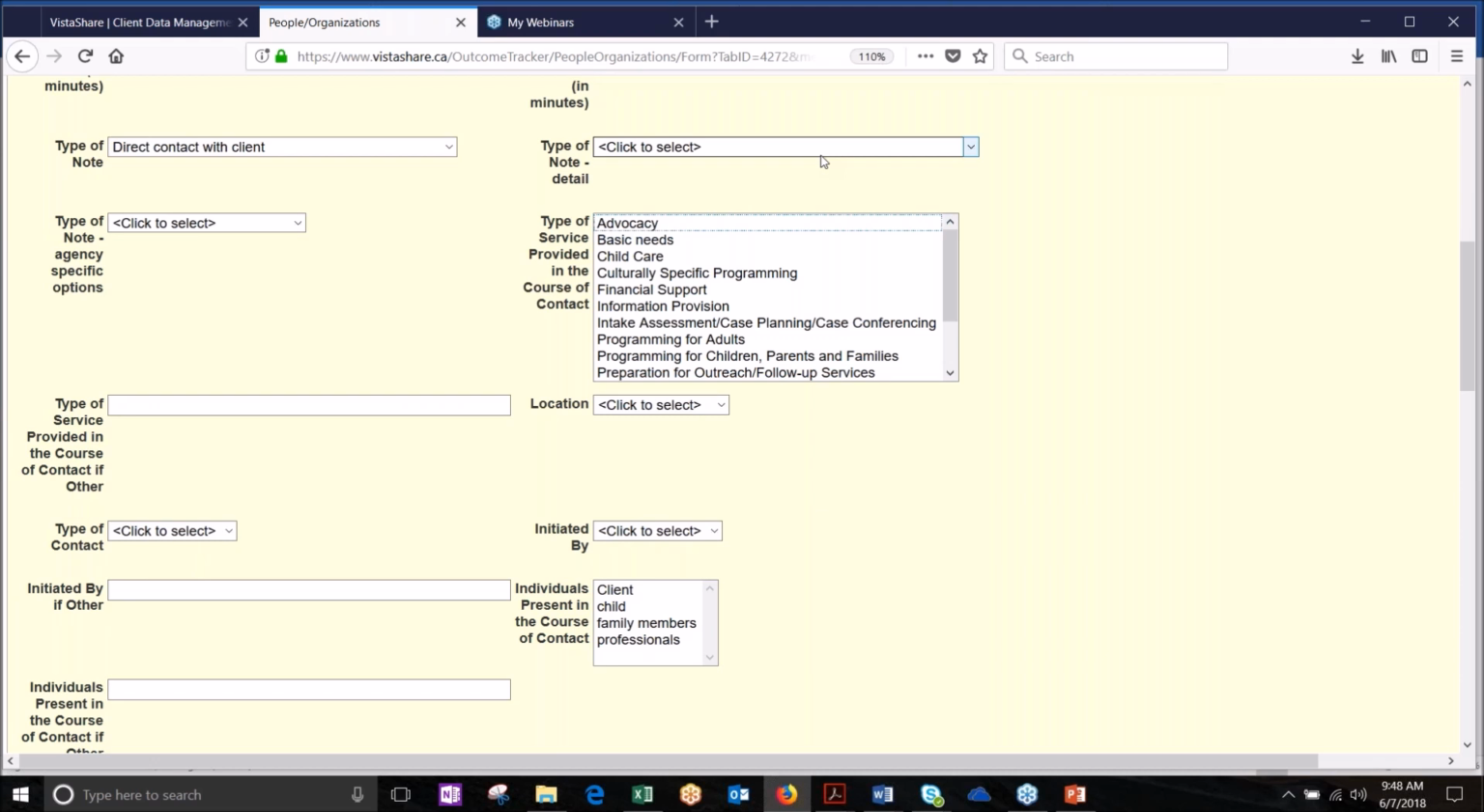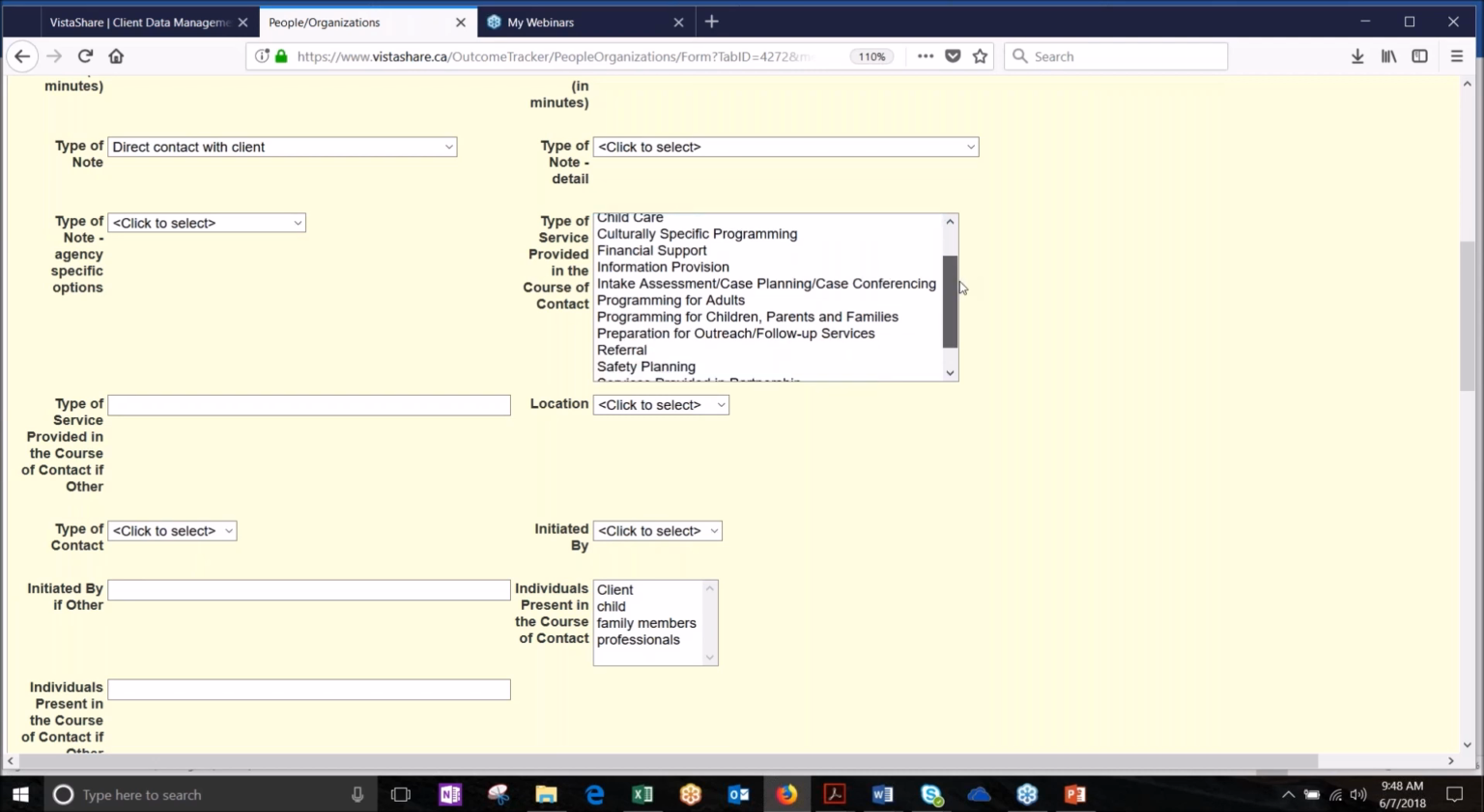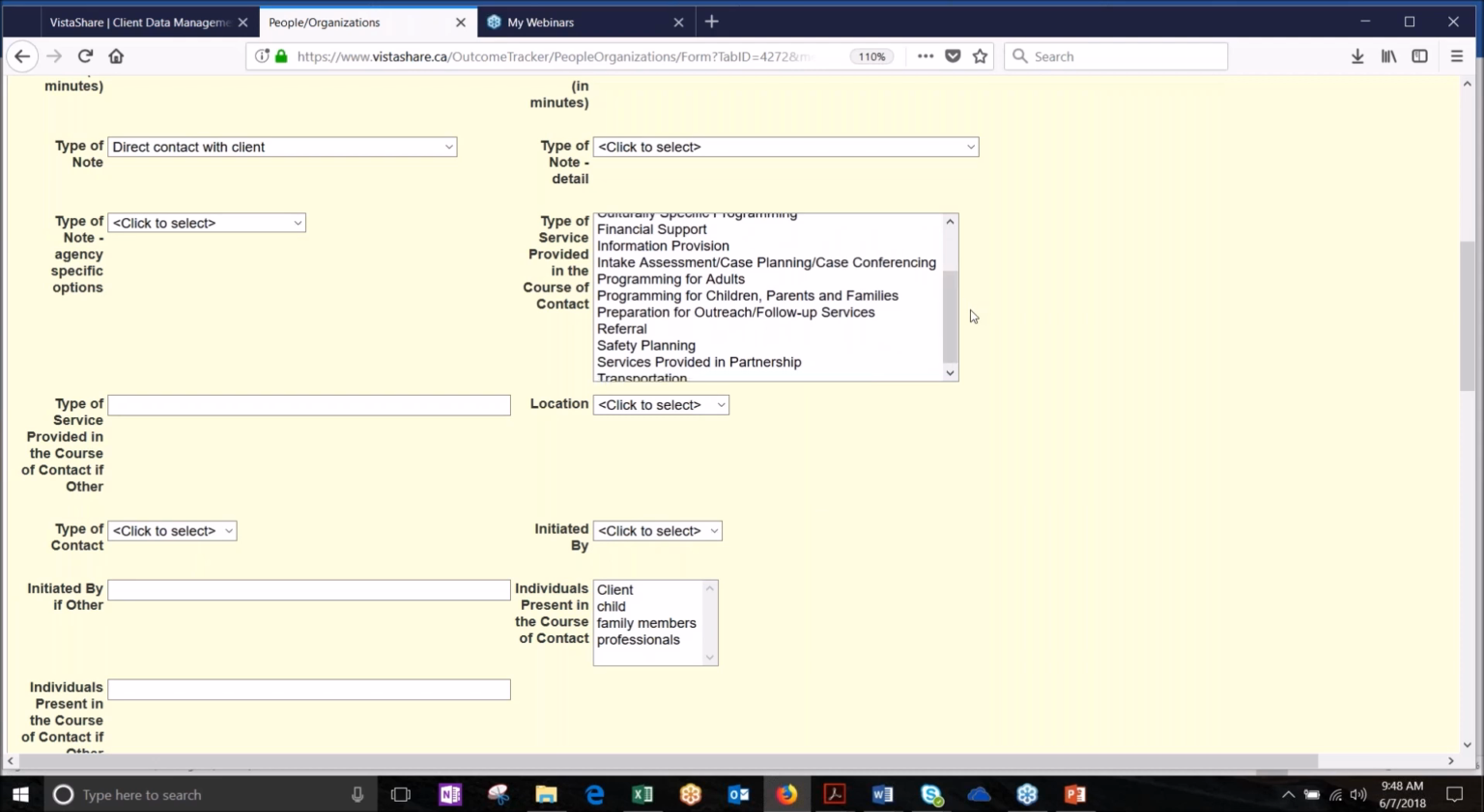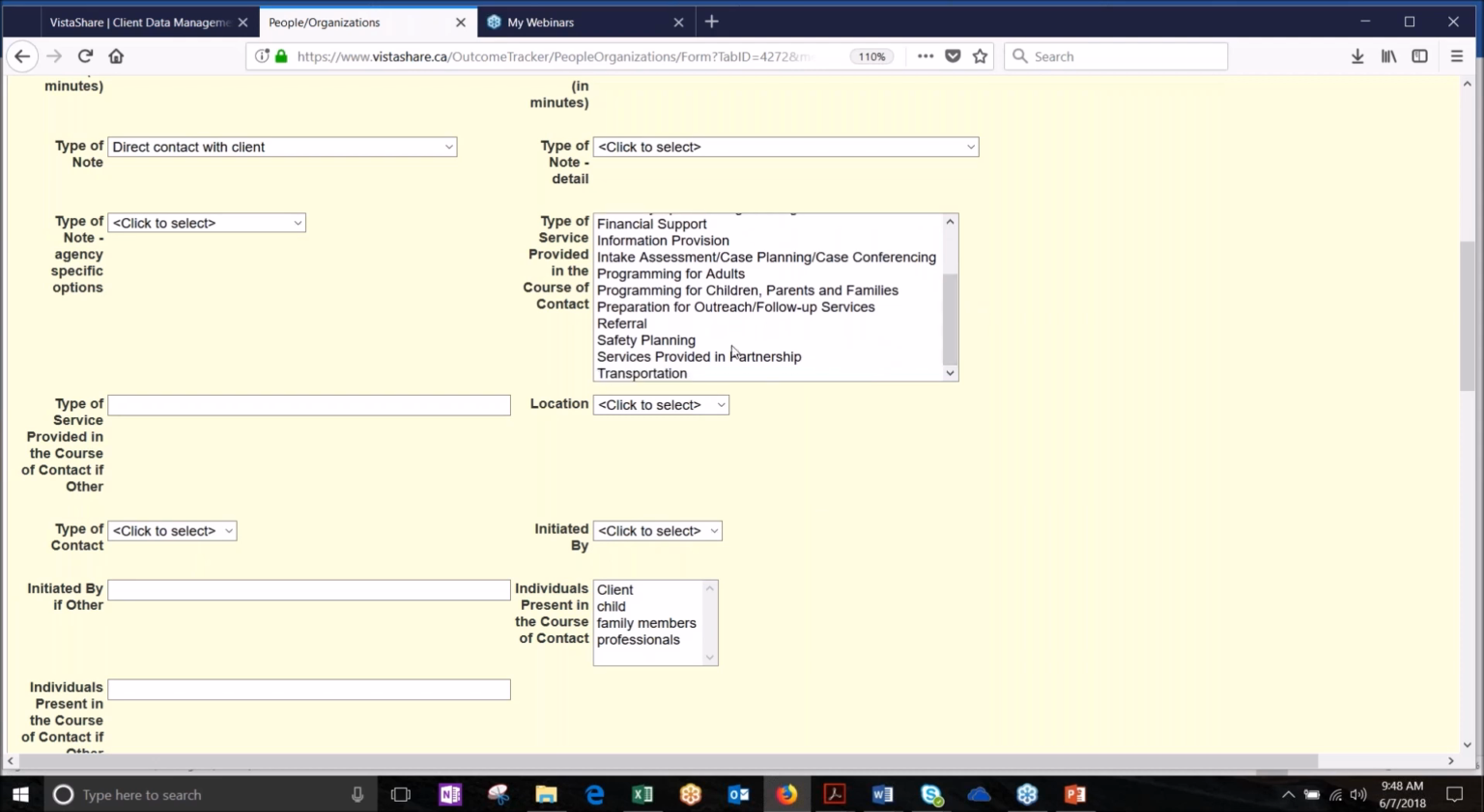So we use the type of services provided in the course of contact to document, okay, well, I did an intake, but there were a number of basic needs concerns that had to be addressed. We had to get food, maybe some clothing or first aid or anything like that. So these things would be reflected in the types of services as well. There may have been some initial safety planning done. Transportation may have been part of the service to help a woman entering shelter get to the shelter. So many things can be reflected in this list.